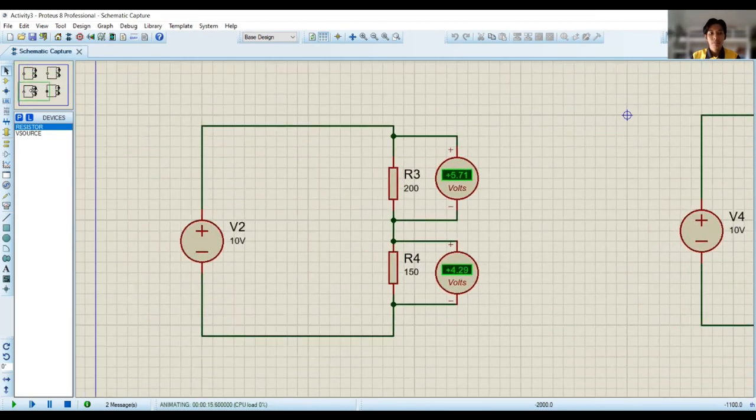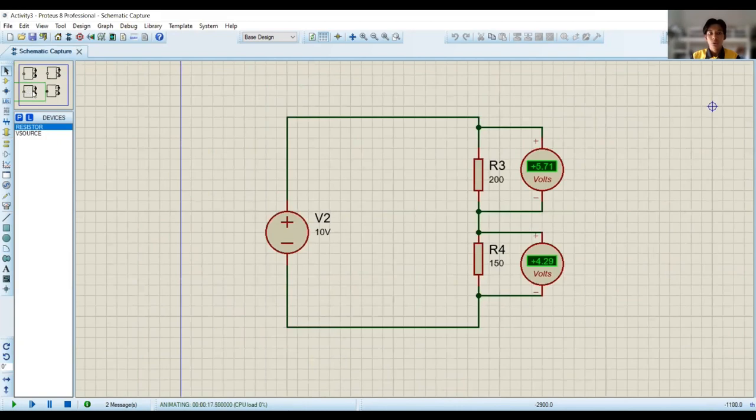After that, we change the values of R1 and R2 for the other samples. For the second sample, the value of R1 remains the same, while the value of R2 is changed to 150 ohm. And so we get the voltmeter reading for each resistor.